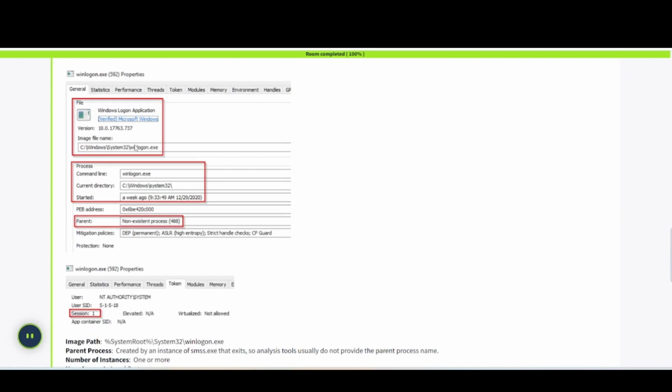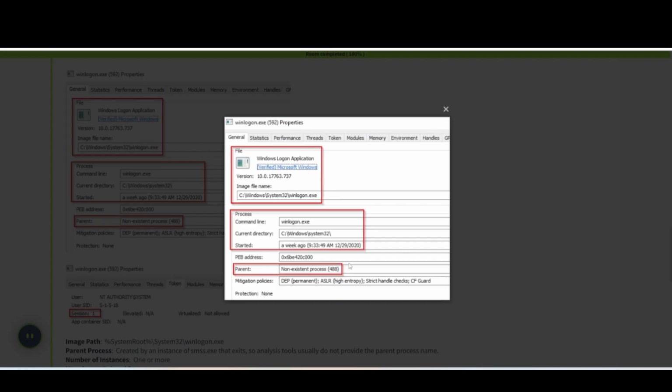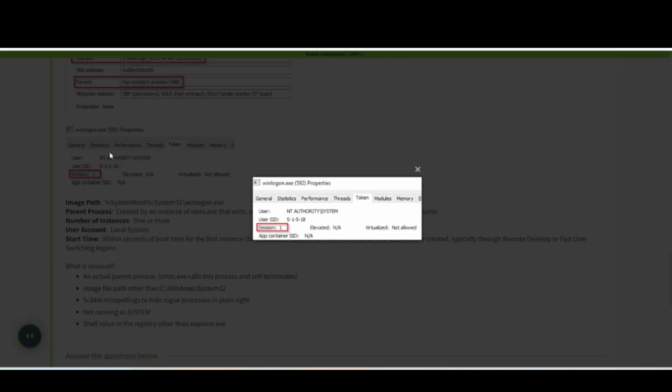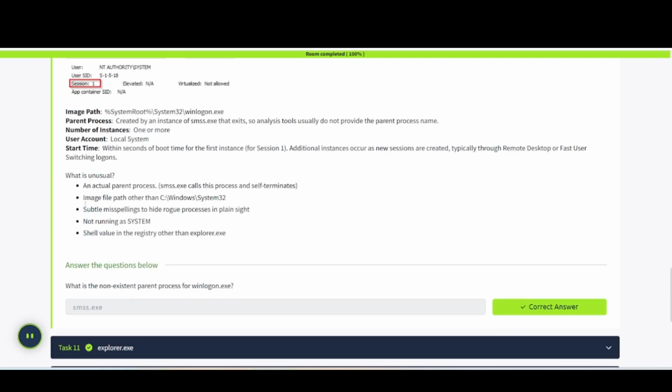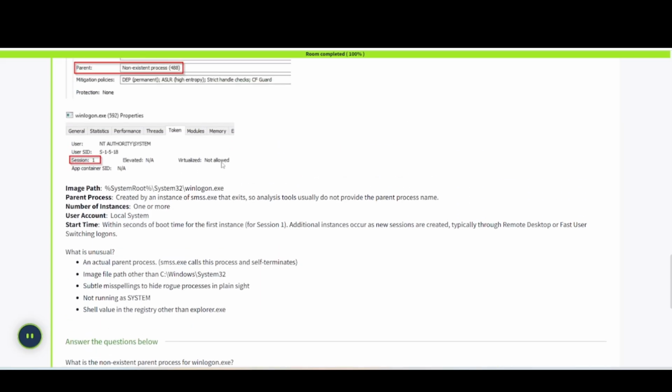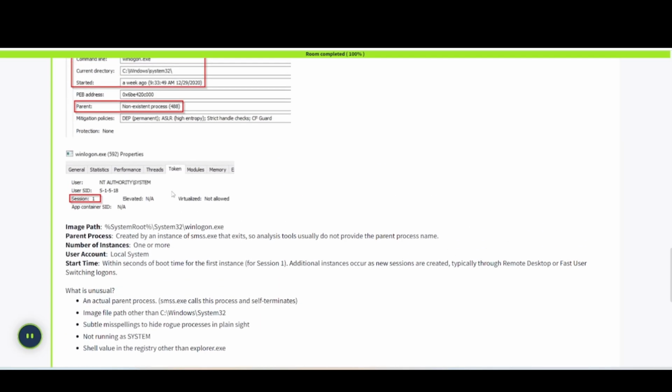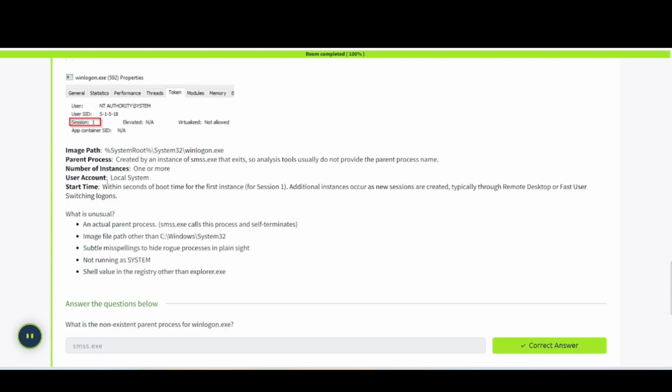What is normal? Once again, they're highlighting what's normal here. So if it deviates from this, you need to look into it because it's suspicious activity. Okay, and then there's another one here where it says session is 1 and user is NT AUTHORITY\SYSTEM for this particular one. All right, so here's another breakdown of it. Image path is this here, parent process created by an instance of smss.exe that exits. So analyst tools usually do not provide the parent process name. You'll see that here, it's a non-existent process. Number of instances, 1 or more, user context local system, and start time within seconds of boot time.